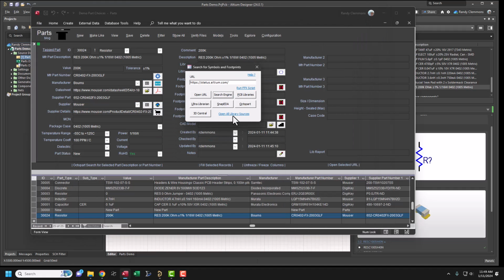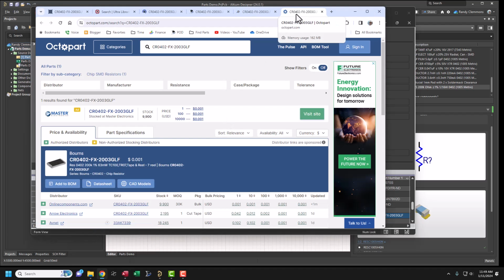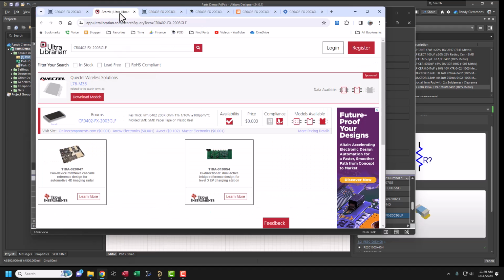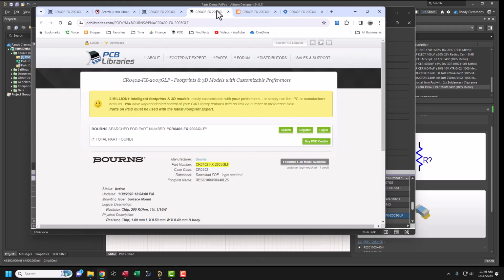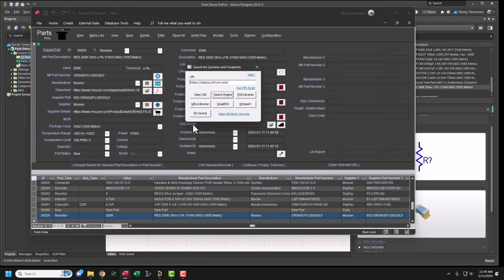And if we wanted to open all of the library sources at one time, we could select this label right here. That would open a link to all of the possible library sources that you can just click through and see if there's anything there for you. Also, there's a link here at 3D Central. That's not to find the footprint and symbol, but that's to aid in looking for 3D step models that might be available over on 3D Central.